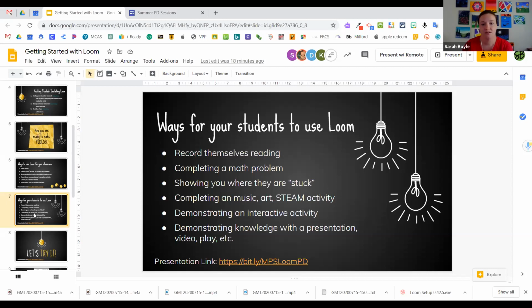Art, music, STEAM type activities, things that you actually need to see what they're doing or they need to perform in some way. This is a great way to share those. Demonstrating an interactive activity, those songs and dances and hand motions we were talking about, you showing them, this is a great way for them to show you as well. And then if we are demonstrating knowledge, if they put together some type of presentation or video or skit that they've done with their brother and their sister, they can show you that using this recording tool as well.